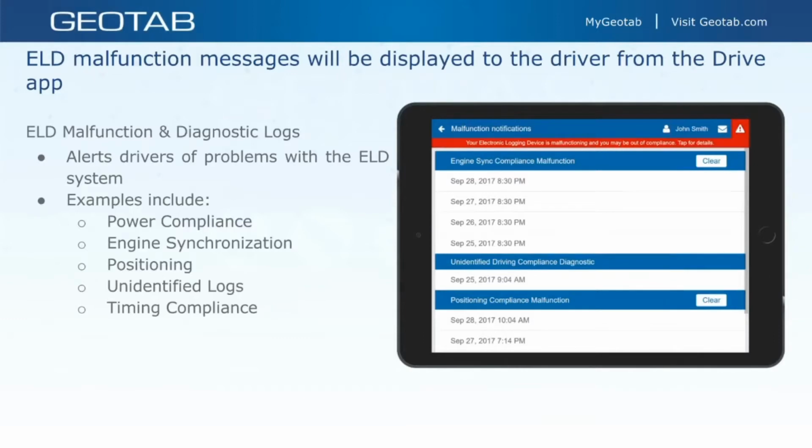And these malfunctions and diagnostics are going to appear right here on the screen. So if you look over here on the right, you have this red bar that appears right here. That red bar is going to appear whenever the Geotab Drive app is displaying a malfunction. If it's a diagnostic, it's going to appear as a yellow bar. And all the driver has to do is tap the bar, and it's going to bring them to the screen like you see here, where it's going to list all diagnostics or malfunctions.